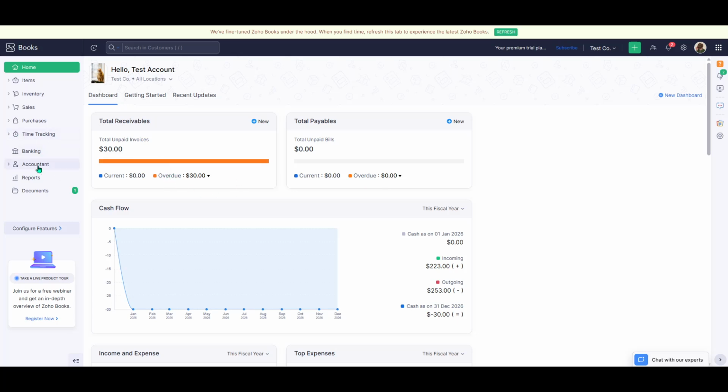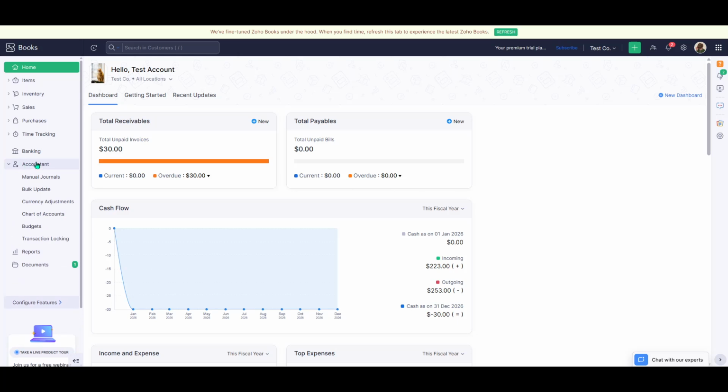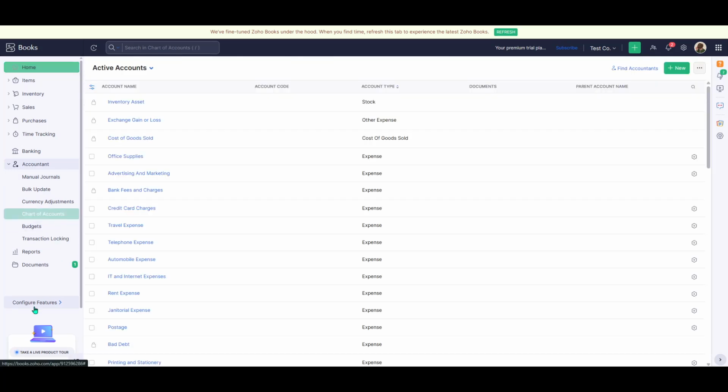Start by heading to the left pane in Zoho Books. Look for the section labeled Accountant and click it. This is the hub for accounting-focused tools. From there, select Chart of Accounts. This takes you straight to the place where all your accounts live, neatly organized so you can review and manage how money flows through your business.